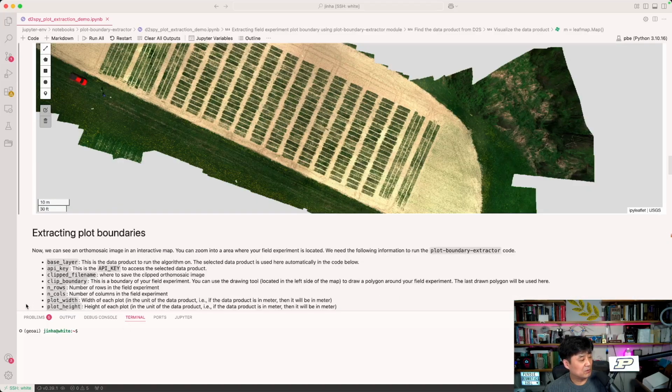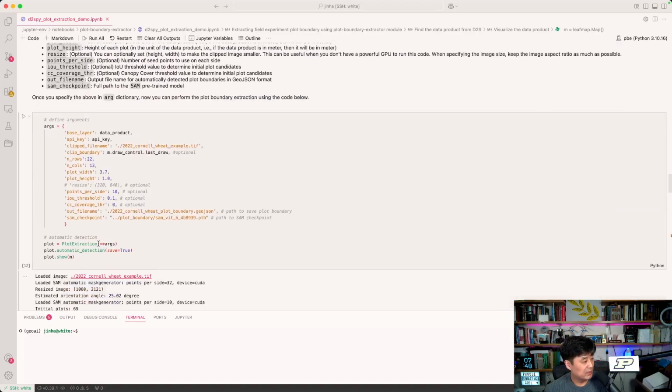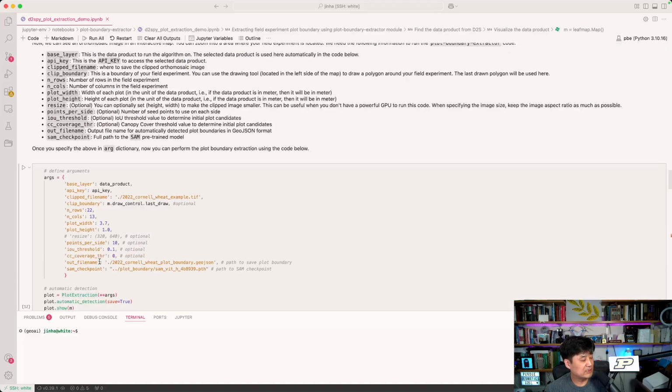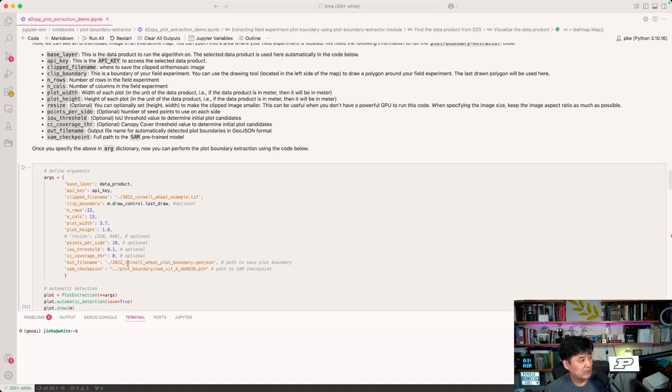So once we have this, what we can do now is use the plot boundary extraction function inside that plot boundary extractor module. But this module takes multiple parameters as input. I'm going to go through them in a list here. Base layer, essentially what is going to be the base map that you'd like to use to run your plot boundary extractor module on. In this case, this is going to be the May 11th orthomosaic images, which is stored in this way over here. You also need to provide an API key so that this module can access that restricted data.